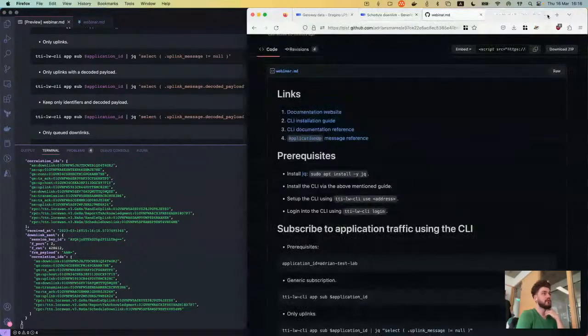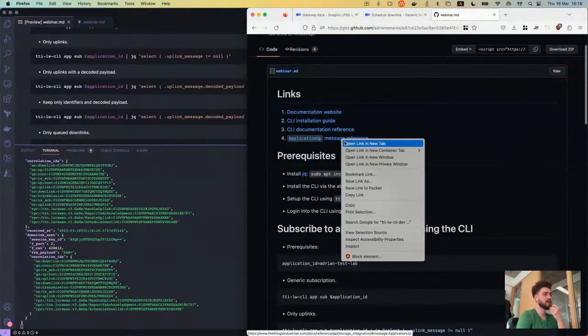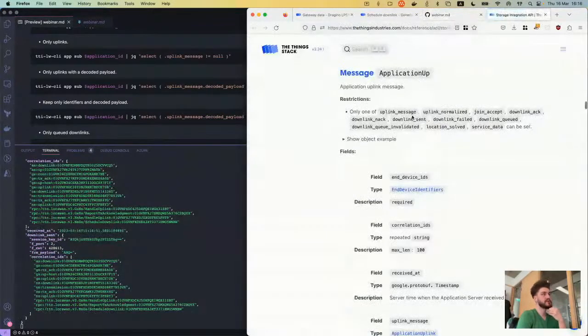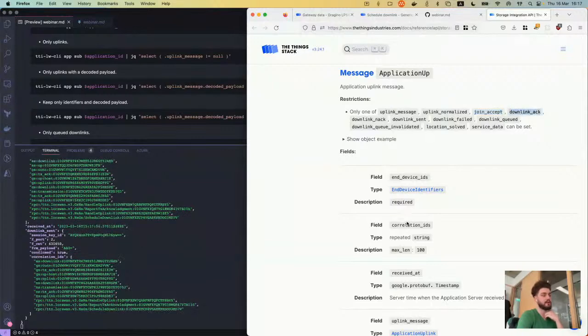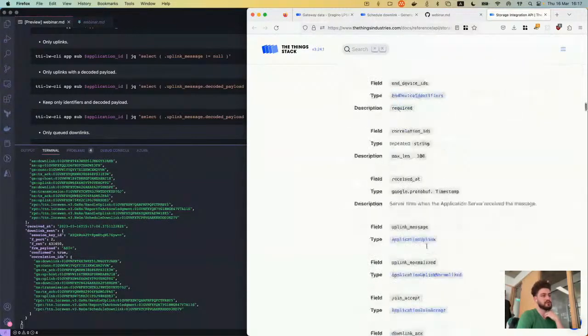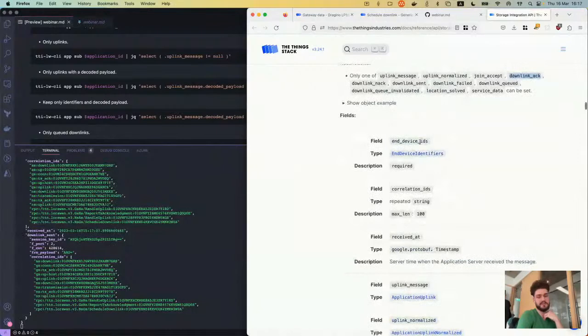As part of the documentation, there is this message reference that I left over here. In the message reference, you can check all of the possible message types that are going to be available via your subscription. So you can see you have uplink message, uplink normalized, join accept, downlink ack, and all of the other fields which are available can be found in the message reference in our documentation.